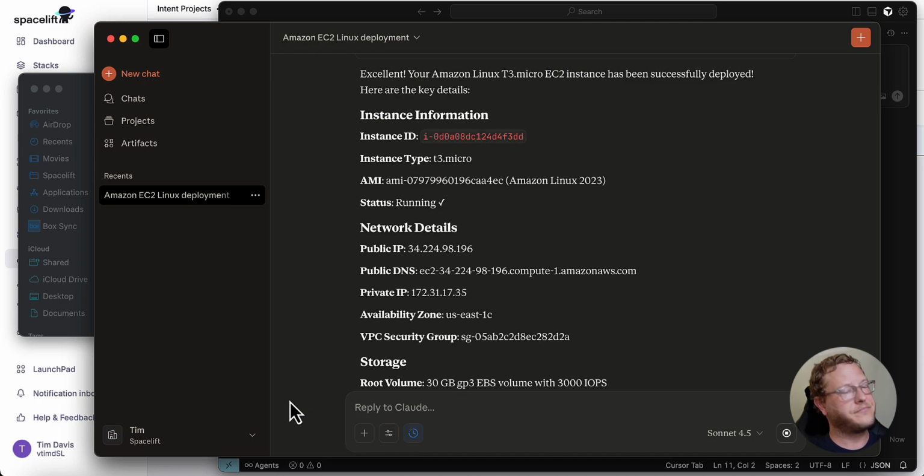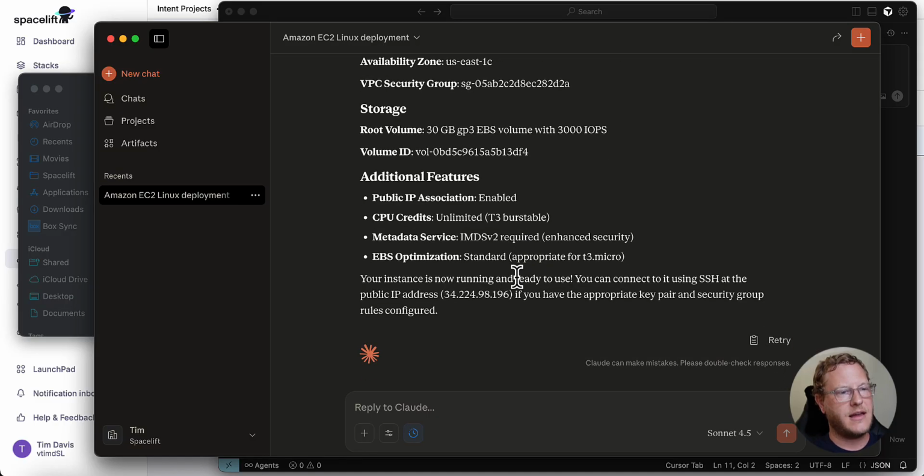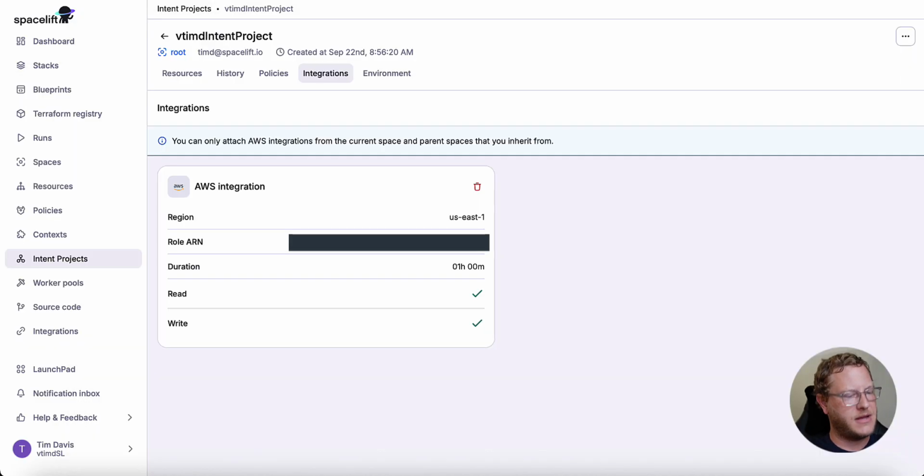All right, looks like our instance is completely deployed here. We can see our instance ID, we can see the type and the AMI that it's using, we can see its status, network details, and everything like that. But let's go in and see what happened on the back end in Spacelift here.